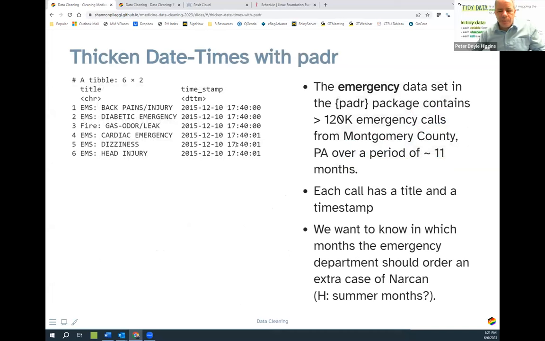So here's an example of a data set. The emergency data set in the PATTER package contains over 120,000 emergency calls from Montgomery County, Pennsylvania over a period of about 11 months. Each call has a title of what's going on and a timestamp with date and time down to the second. And we want to know in which months the emergency department should order an extra case of Narcan. And it's been suggested that there are more overdoses and they need more Narcan in the summer months. We want to test this.